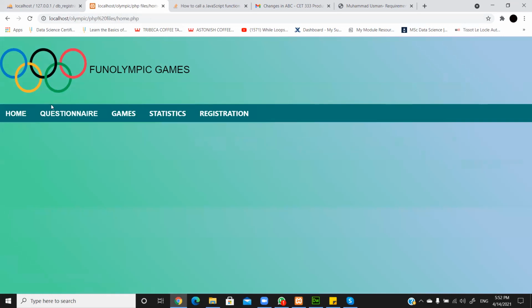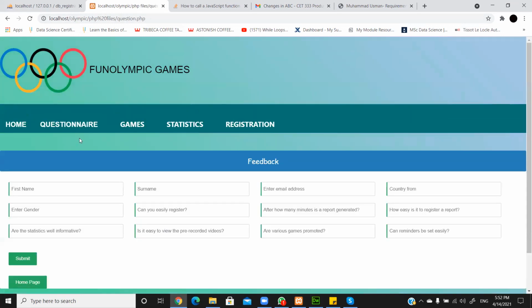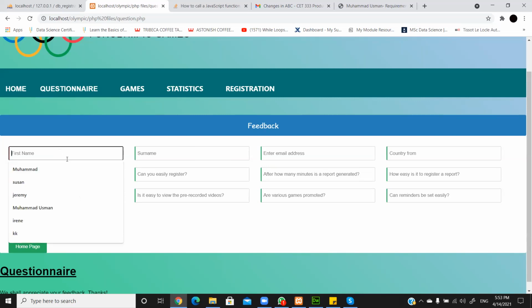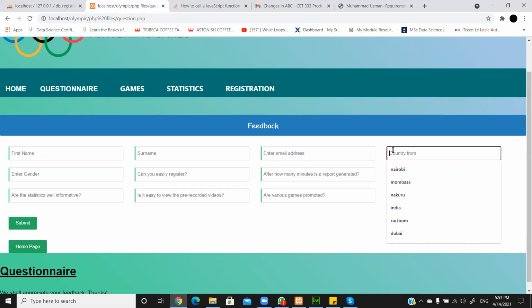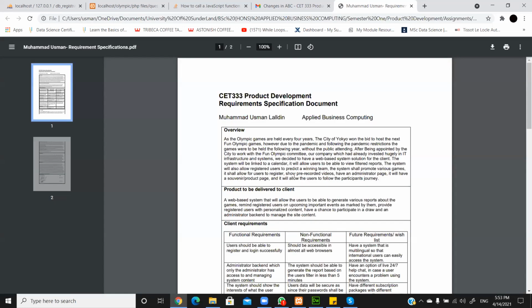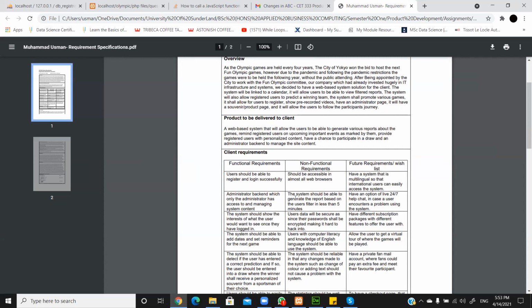So the questionnaire. This was designed as part of my requirements for how I was going to evaluate the system. Basically, a user can go to the questionnaire and fill in these questions, which will help to understand how users find the system. It collects the first name, surname, email address, country, gender, and asks whether you can easily register and after how many minutes a report is generated, because I mentioned that the system should be able to generate the report based on the user's filter in less than 5 minutes. That is why I generated the questionnaire to test that.